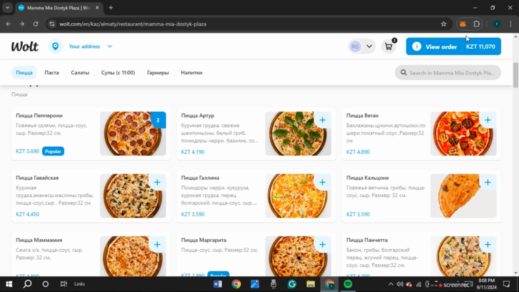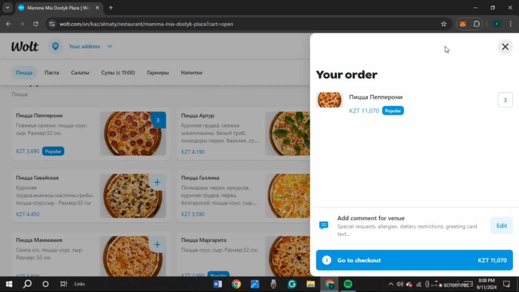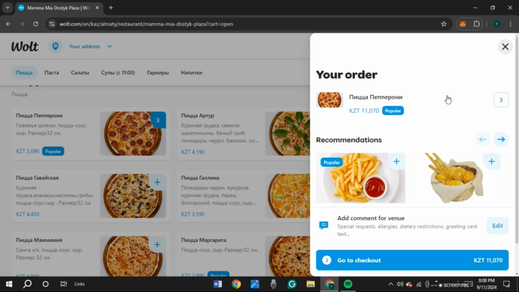Now at top you'll be able to see the option for view order. All you have to do is click on it. Now you can see over here you'll be led to this kind of interface. You can see your order over here. You can see the option for go to checkout. All you have to do is click on it.